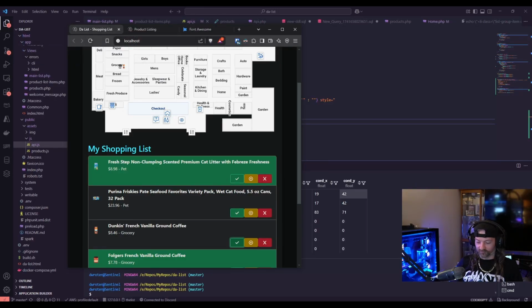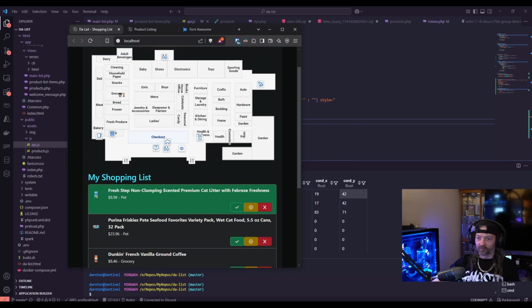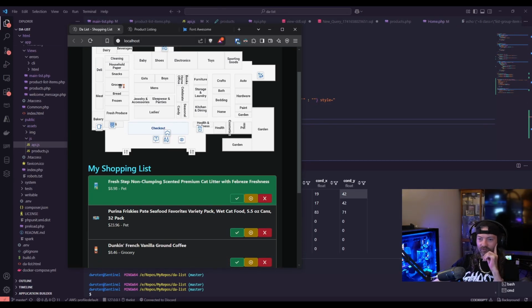That's pretty slick, man. It's a little small on here, but it works. I like it. I like that we can toggle state. The only thing we don't have on here is if we remove an item, it doesn't actually go away. So that could be something else we work on. That doesn't matter too much though.